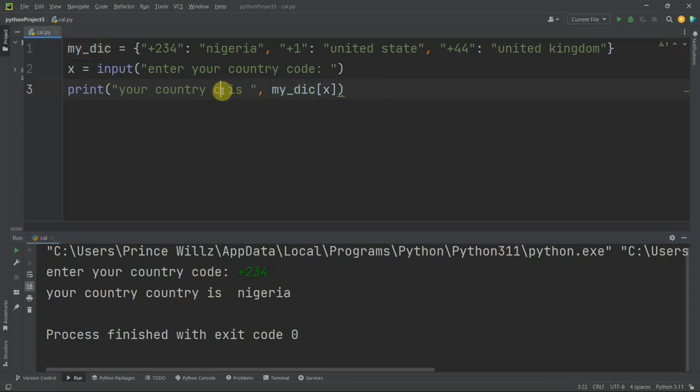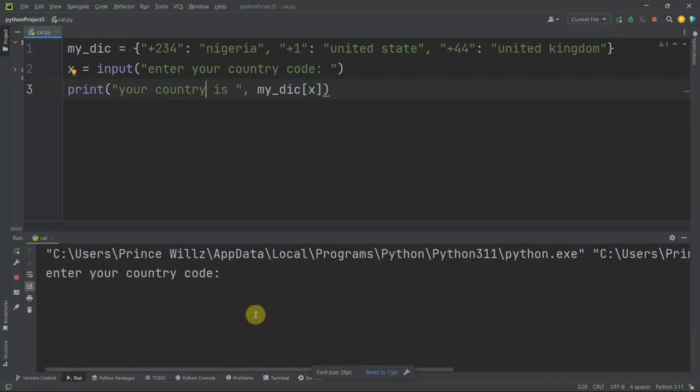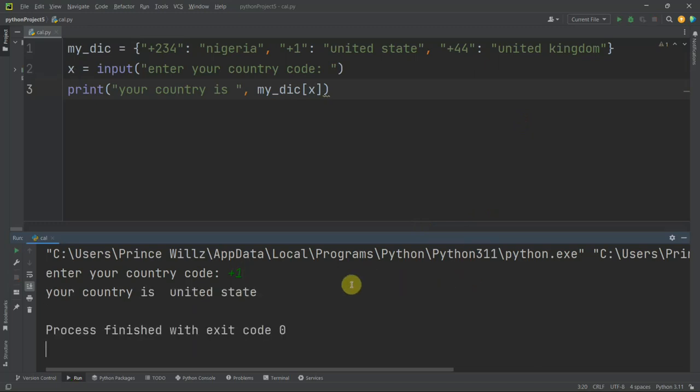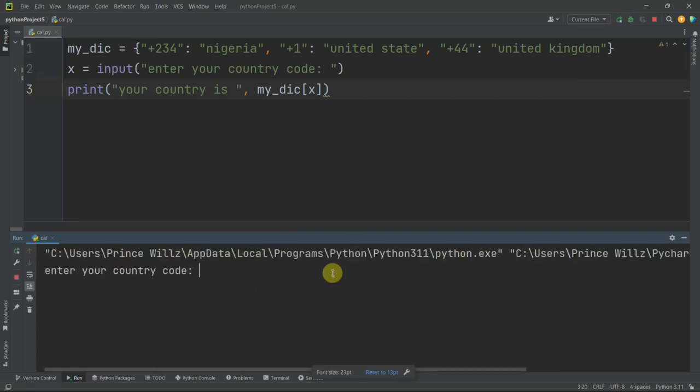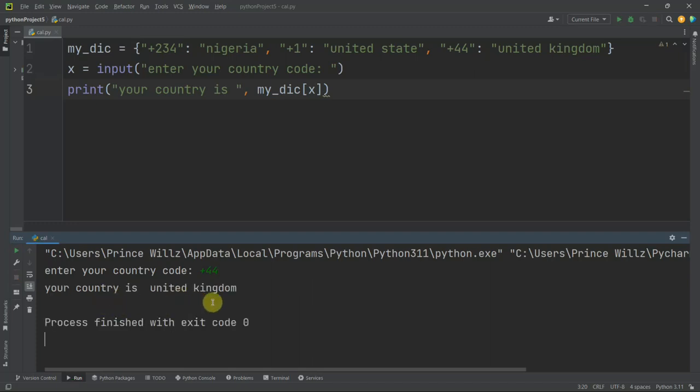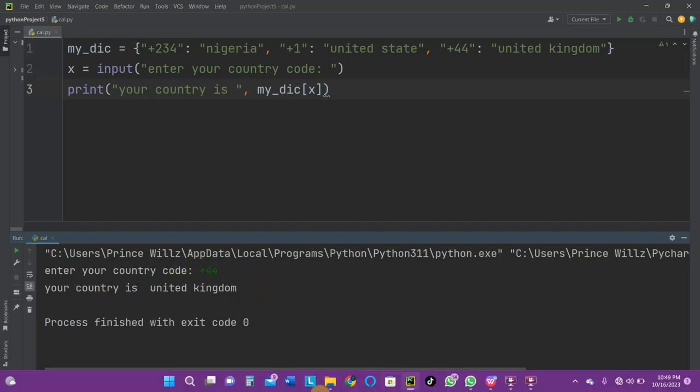If I run this again, enter your country code, maybe +1, and hit enter. It says your country is United States. All right, if I run this again and enter maybe +44 and hit enter, it says your country is United Kingdom. Now you can access a value by using the keys, and just the keys, and you get the value of what you're looking for.